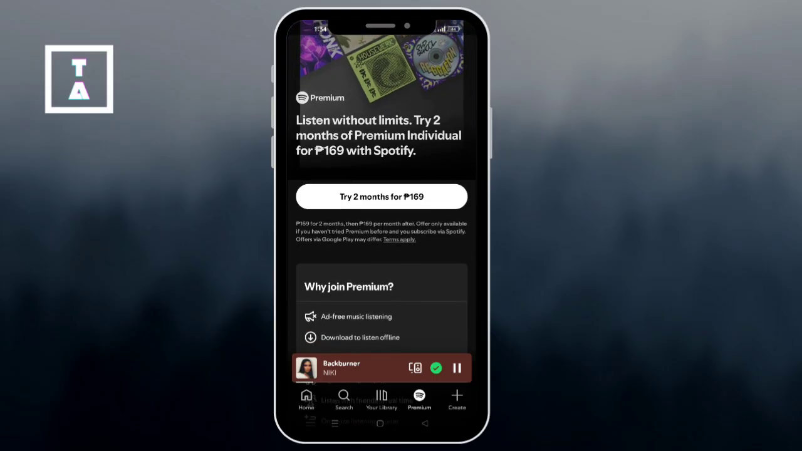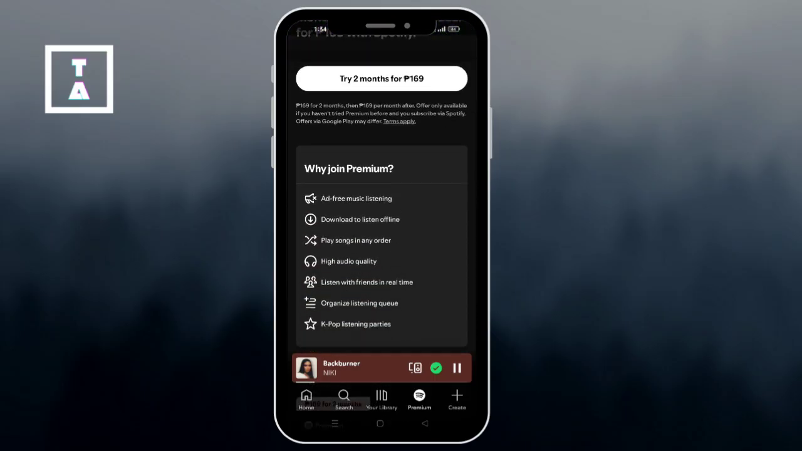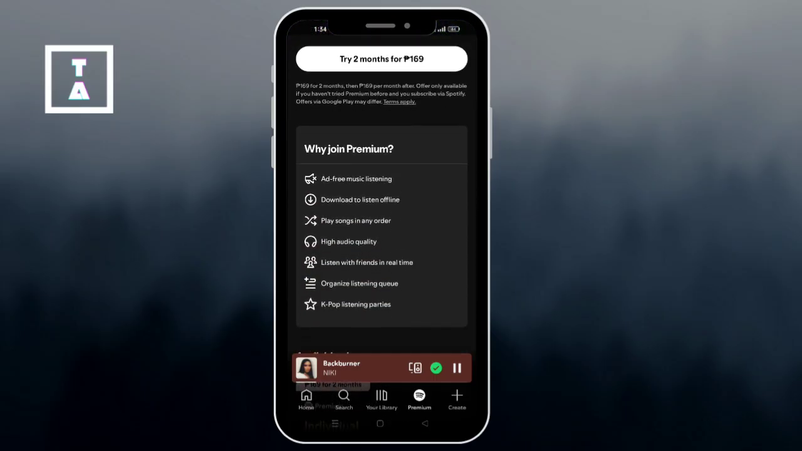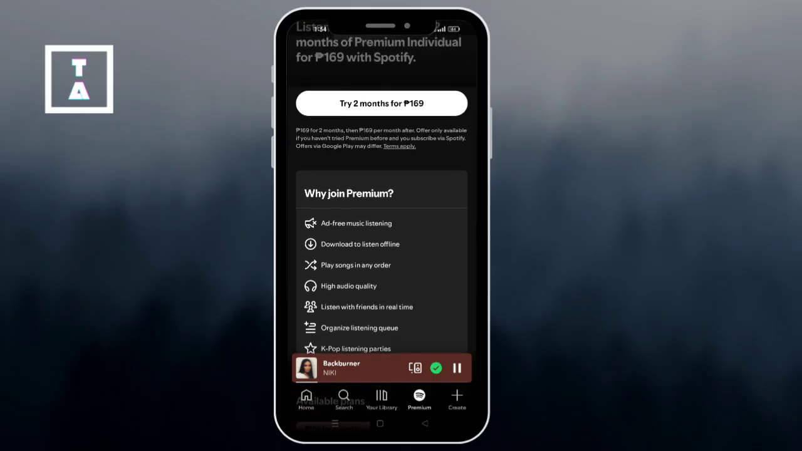And that's it. While you can't download songs without premium, creating a playlist or using the free trial is the best way to enjoy Spotify offline.